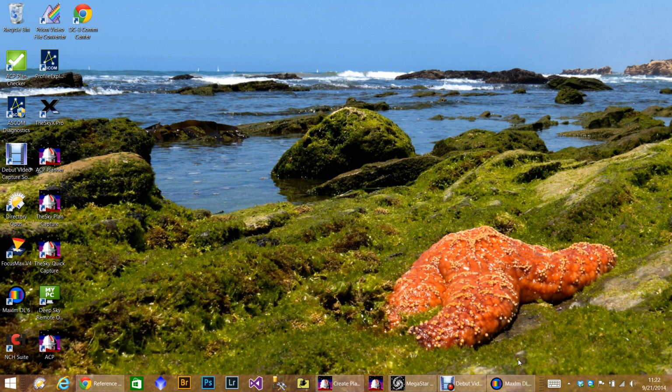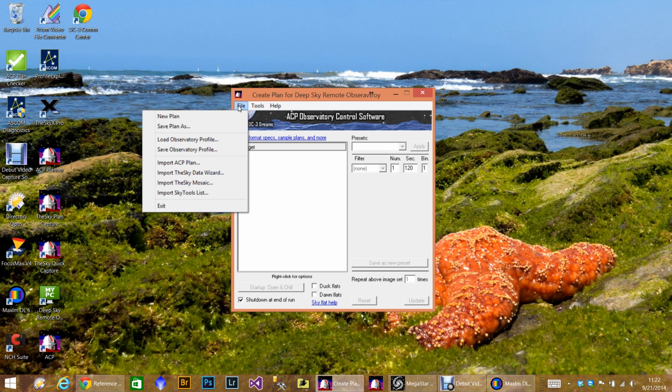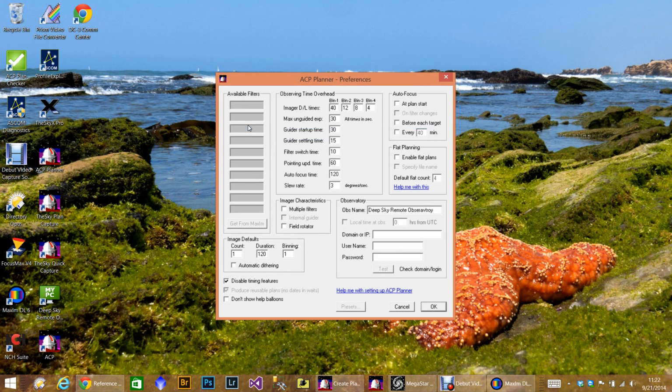We do have MaximDL opened up as well because we need to be able to connect to it with Planner. So let's start. Okay, the first thing you want to do when you get into Planner is, you can actually save the profile how you have it now, but it's up to you. Go into Preferences here, and you go ahead and enter some basic information.